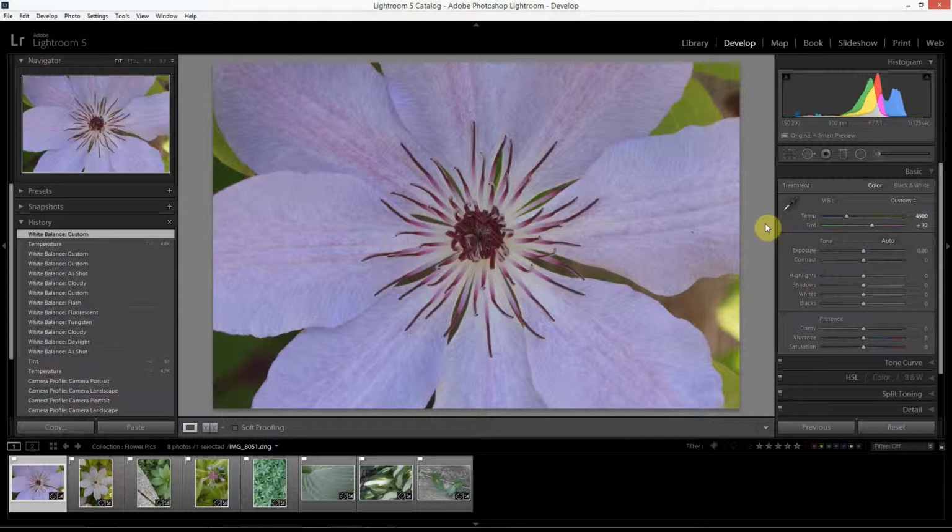Okay. Now, again, this is with a raw image. If you're shooting JPEG, you'll still have the sliders here and you'll still have the white balance tool, so you can still use them. However, all of these options in your drop down here will not be there. You'll only be able to choose as shot because, again, the white balance has already been baked into a JPEG image.